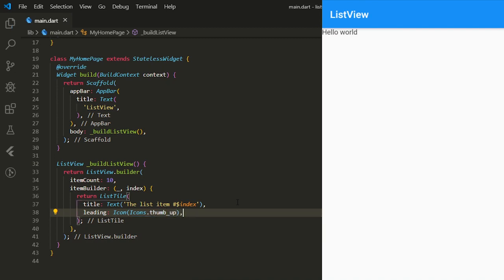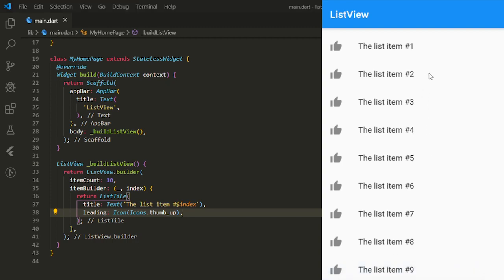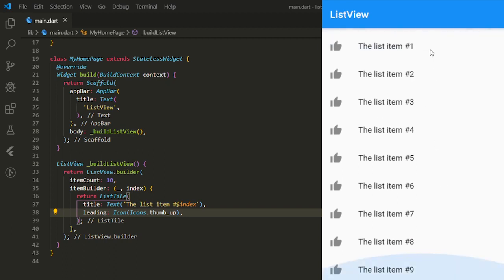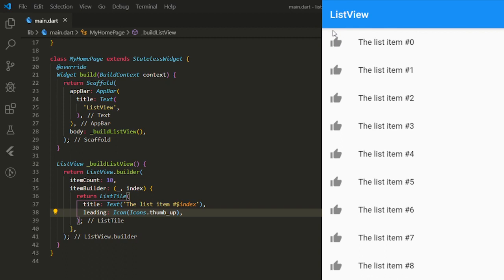Let's see, what do we have? We have exactly what we wanted. We have the list view and 10 elements inside, starting from 0 and ending at 9, and we have the title and the icon in the front. It can be an image, icon, button, or anything, since it's a widget in Flutter.